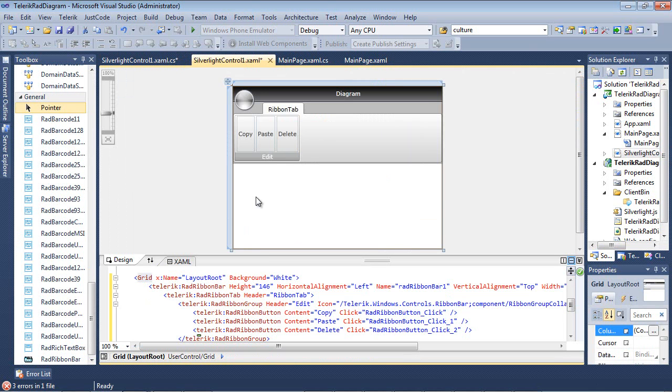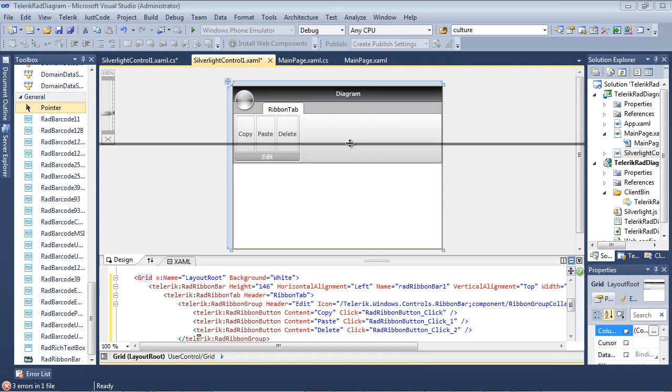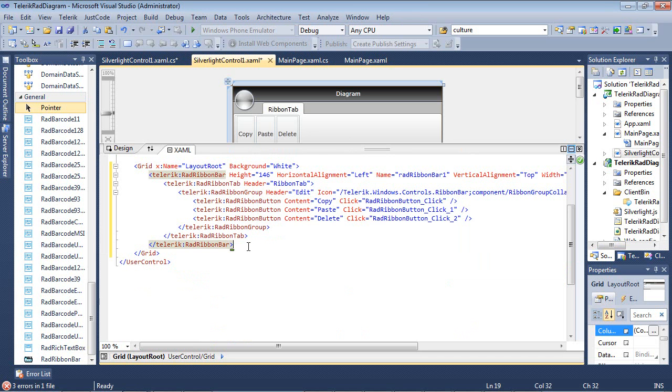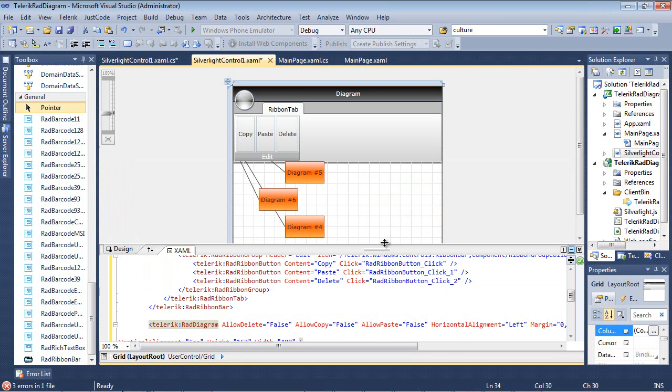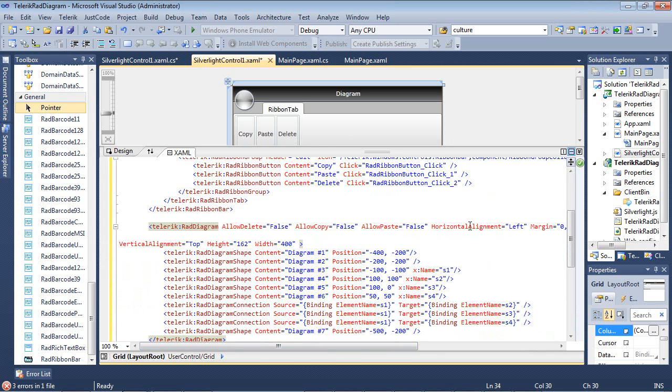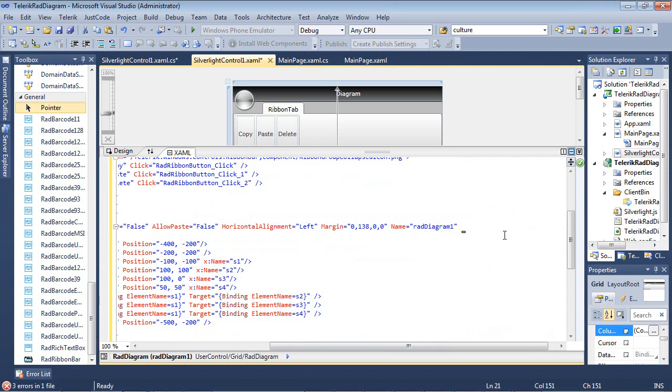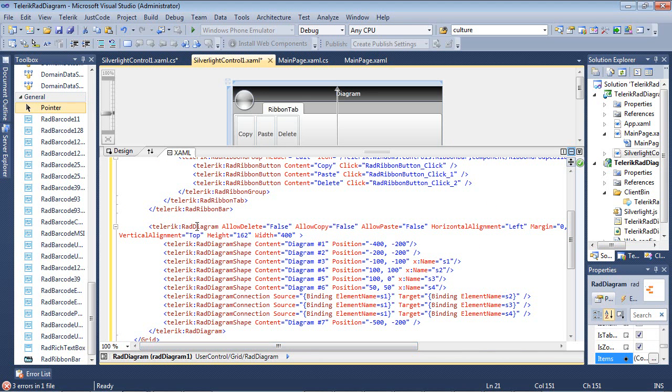Now what I need to do is add in a rad diagram. If you followed along with the previous four parts, you'll know that we already have the code for the rad diagram. So I'm going to expand this window, and underneath my RadRibbonBar, I'm going to paste in some XAML here. If I scroll down, I can see that the diagram has been added. Just for review, I'm going to go over this very briefly. We have a rad diagram. We've added in a couple of properties here that will not allow you to delete or to copy or to paste.